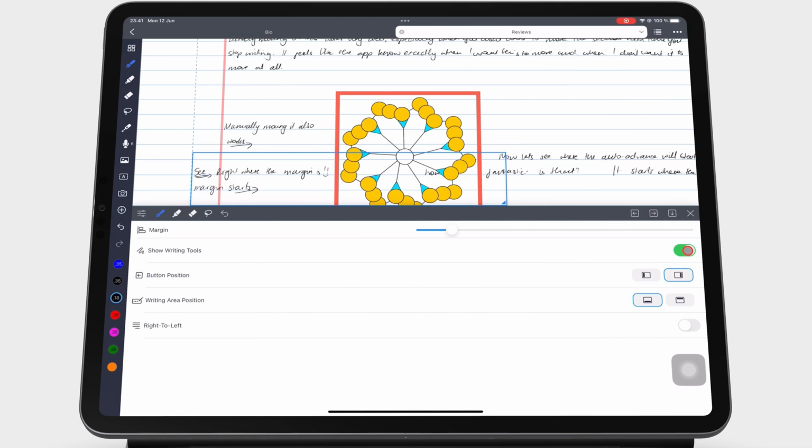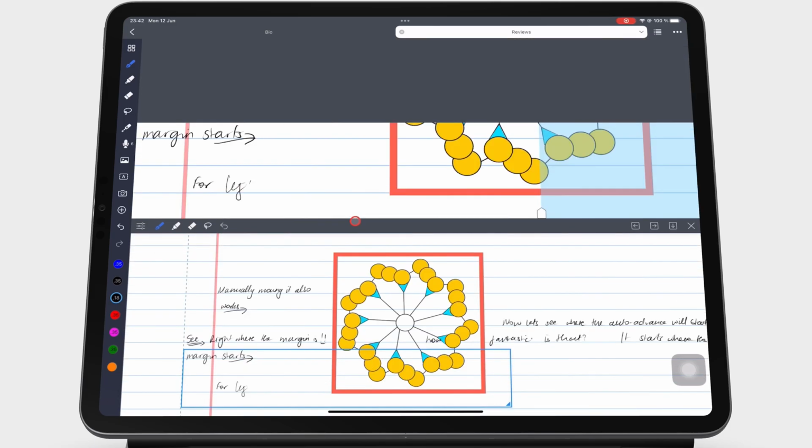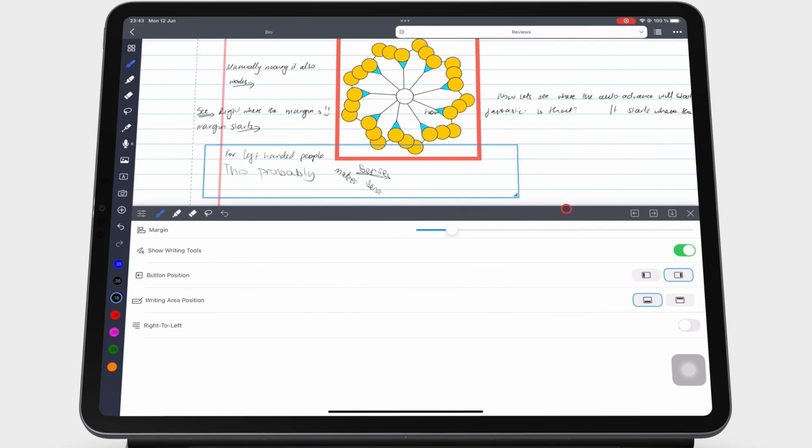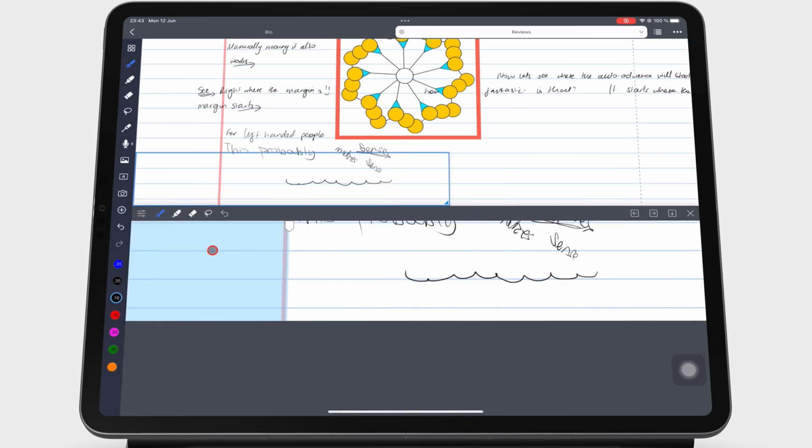You can move the navigation arrows to the left. The writing area position can either be at the bottom if you're right-handed, or at the top for left-handed writers. If you write from right to left, you can turn that option on. And the Zoom tool will adjust accordingly. So it will switch your margin and your Auto Advance areas for the Zoom tool.